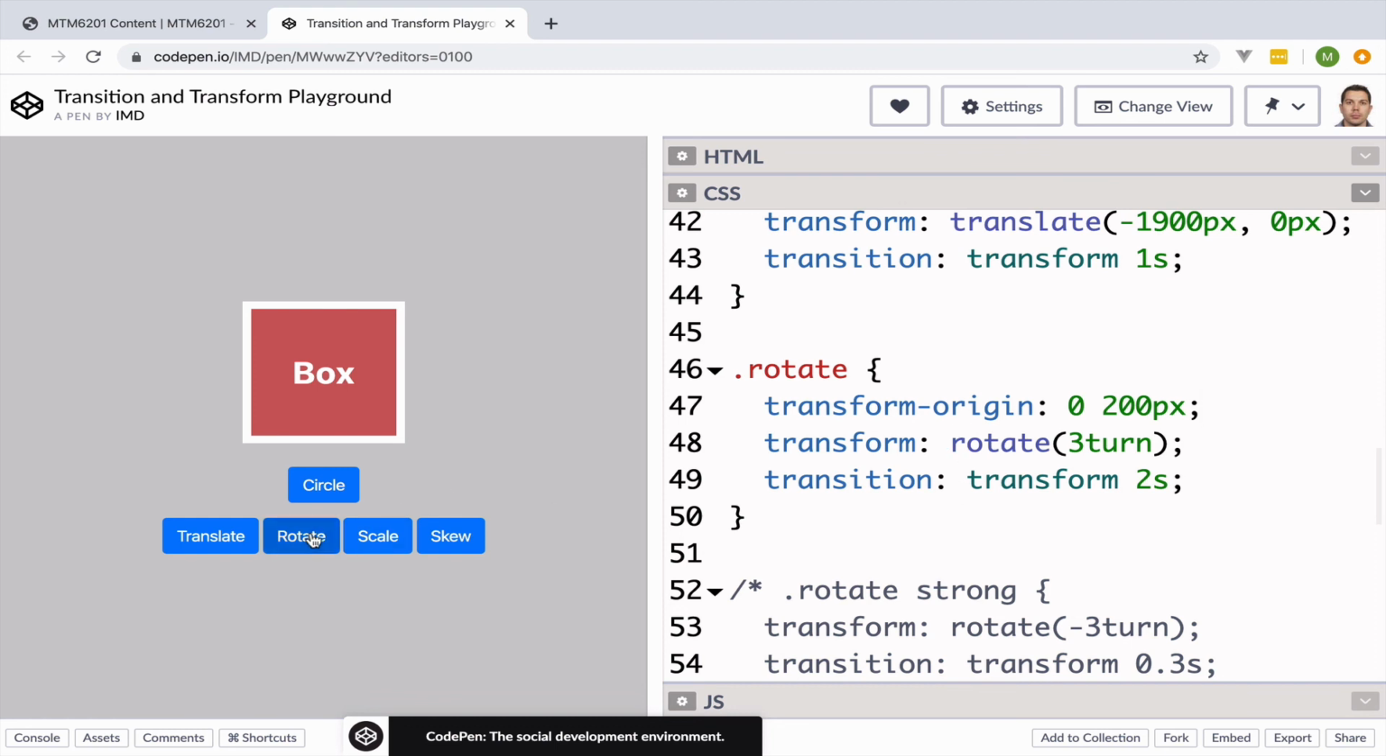Now, if we hit rotate, notice that the box is now rotating. Whoops, I wanted it to go up. That needs to be negative here. So now, notice that the box, there it goes. You notice it's rotating around that point. So rather than spinning, it's rotating around. You can add some really amazing effects by doing this. Okay.